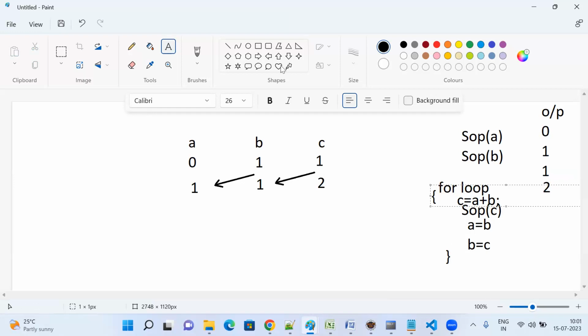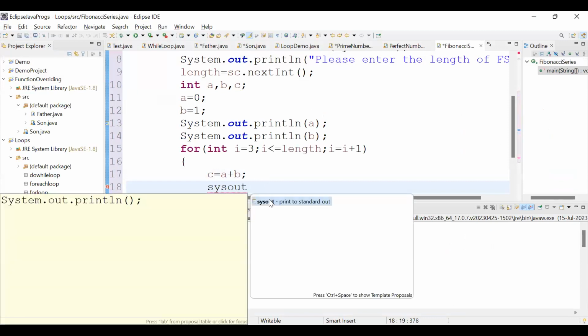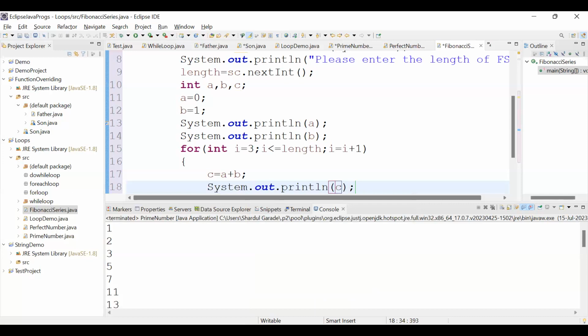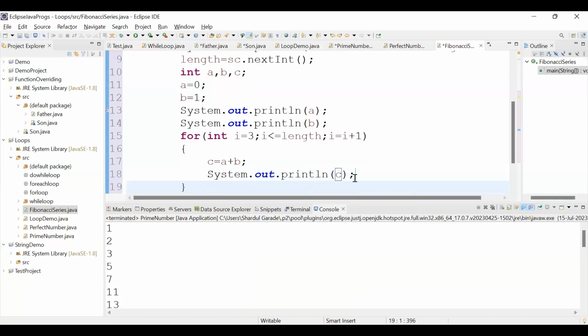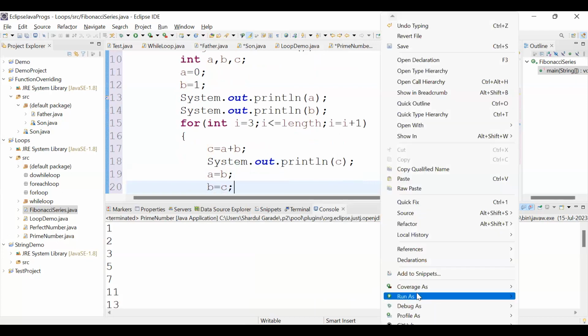So in the for loop I've got C is A plus B, and then display the C. Then the shift: whatever is in B will go into A, whatever is in C will go into B. That's all. Now run it and your code will run perfectly.